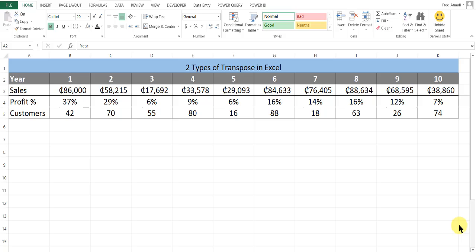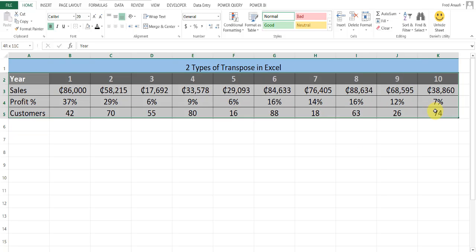Today we are going to look at two types of transpose in Excel. Assume you have data, your boss gave you an assignment, and after the outcome you present the data in a horizontal way, as you can see. But he says no, he wants it vertical. How quickly can you do that?